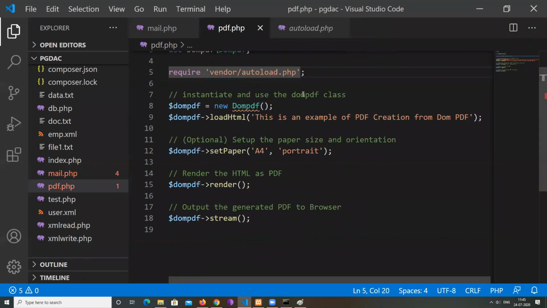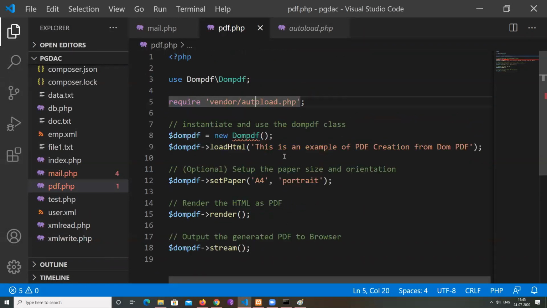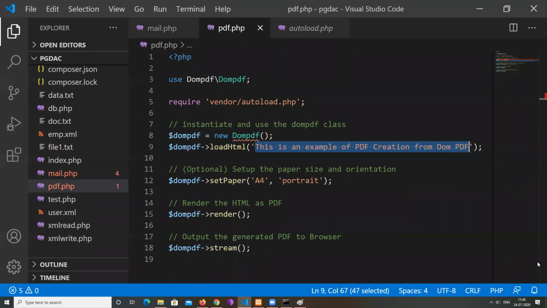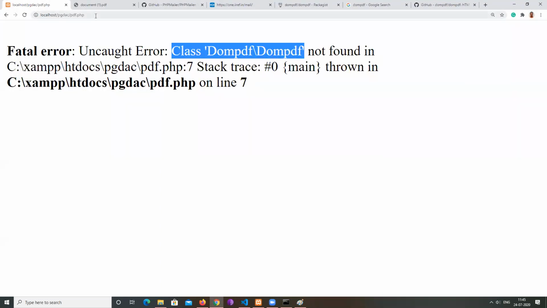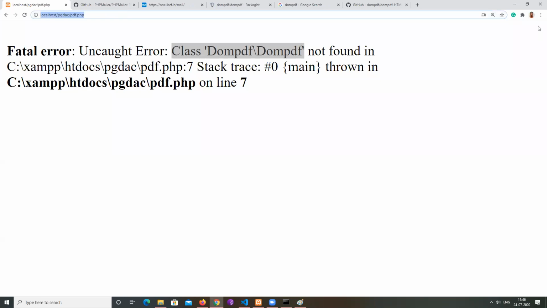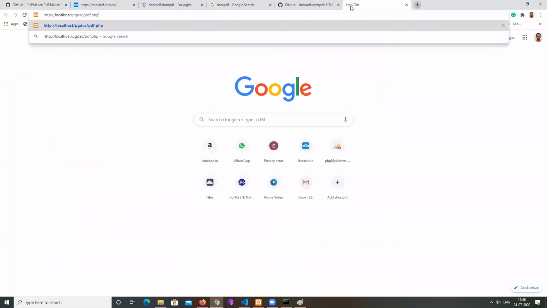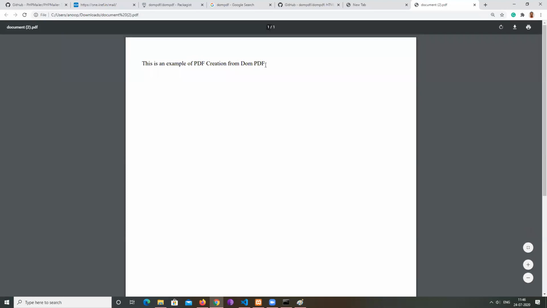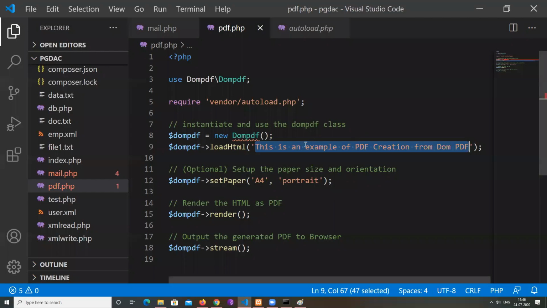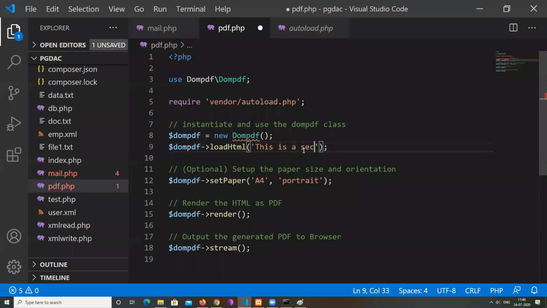So is it clear how we can create a PDF from some text? So like this is a text. I can add anything. I can add any HTML information here. Yes, this is the PDF. So I ran this pdf.php. Let me run this again. And one file has been downloaded, document.pdf. If I click on this, it is showing the content. This is an example of PDF creation from DOM PDF. If I change the content here, like this is a second example of DOM PDF.